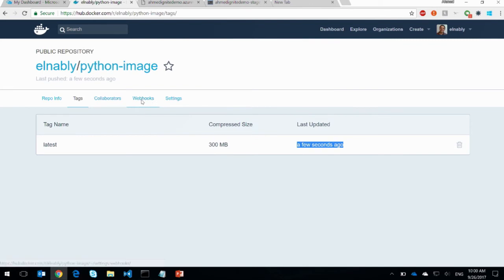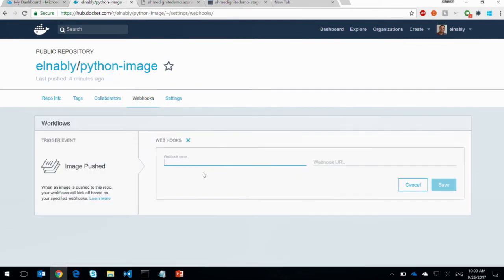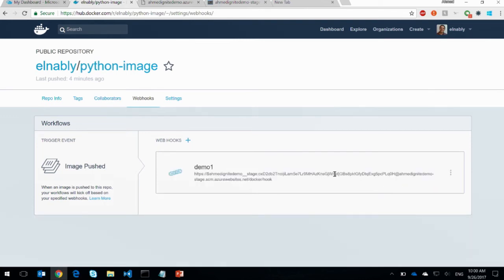So this is my main app. Again, this is my staging app. Both of them are exactly the same. If I go to Docker Hub to webhooks and just add a webhook, right now, if I create a new container and push it to Docker Hub, Docker Hub will do a get at that webhook URL, and that will signal to the platform to pull the new image.